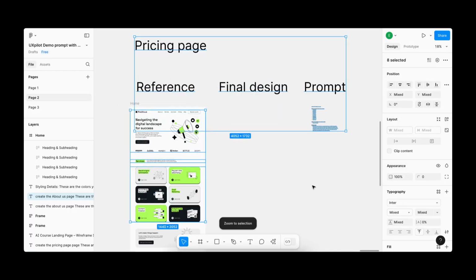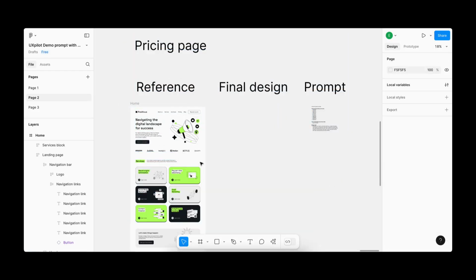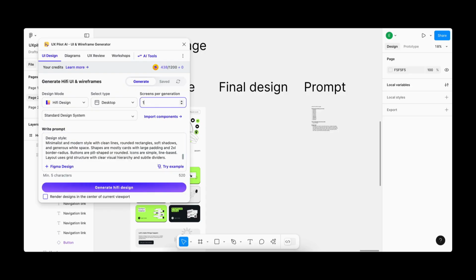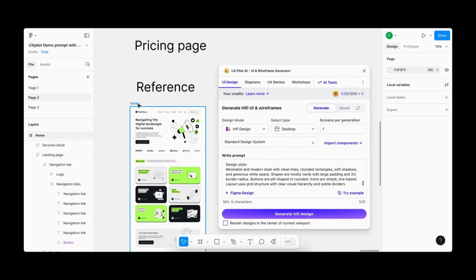Can you explore or design a web page from just one frame in Figma and do it without a design system? Yes, it actually can. Today I will show how to use the UX Pilot plugin to create new screens using just one visual as a starting point. No design system needed.